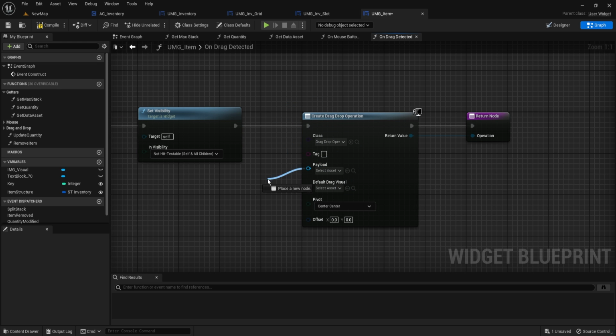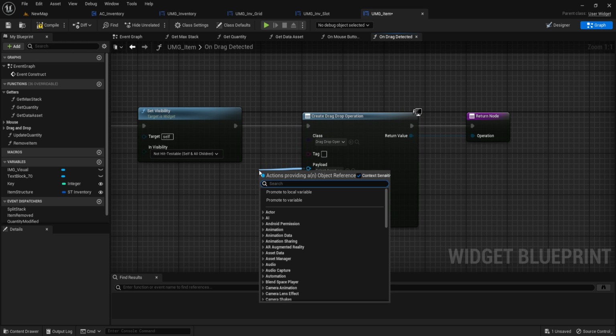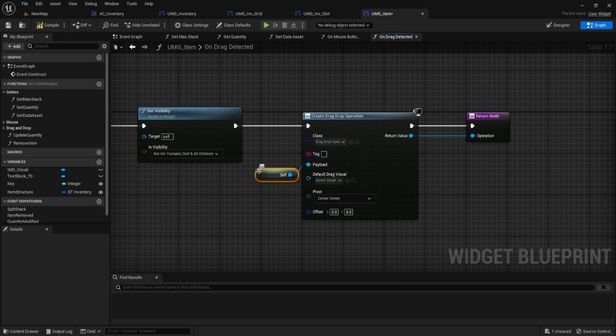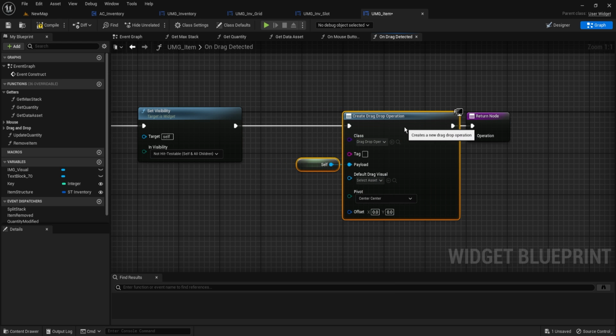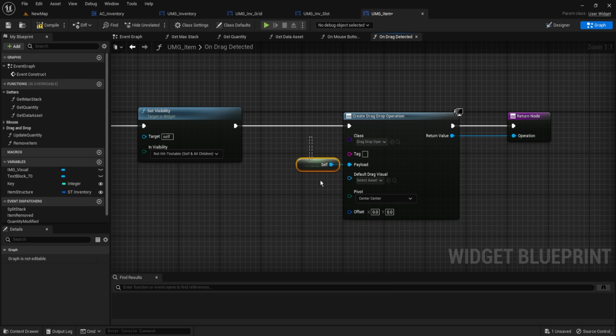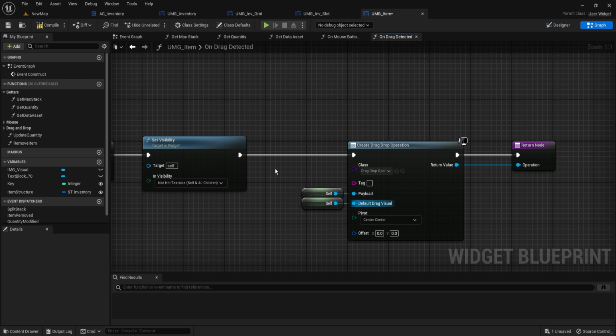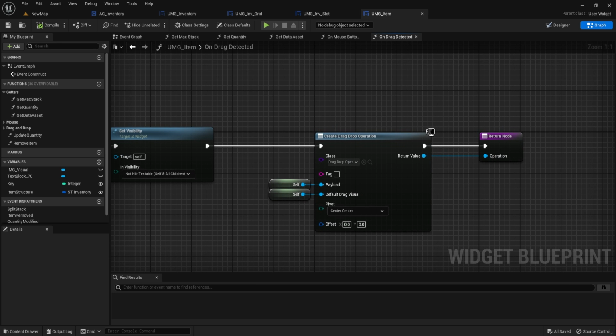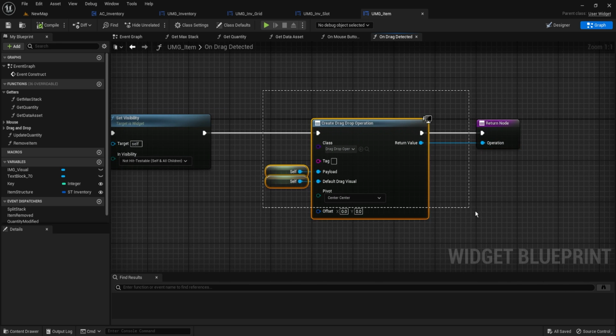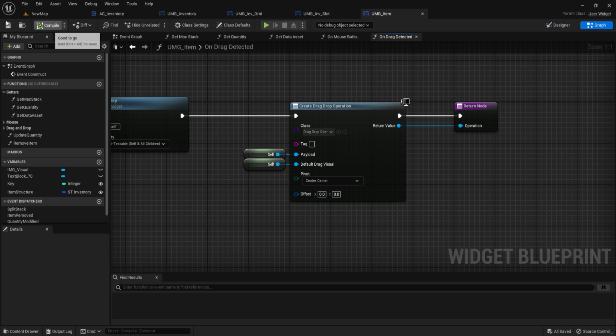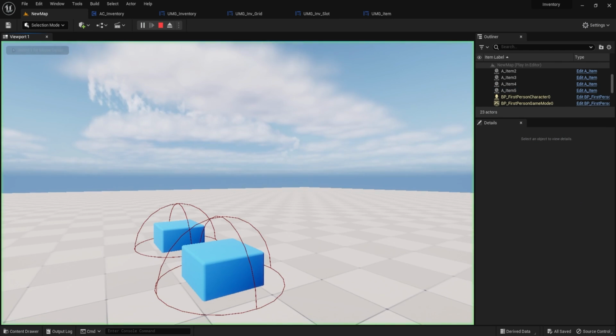So for the create drag and drop operation, we want to set the payload. This is the information that we're transferring, to self, but we're also going to set the default drag and drop visual to self as well. We could create a new widget just for that, but there's no real purpose because the item never changes. There's no specific change we want for this, so we won't do that. With that, we're finished with our drag detected.